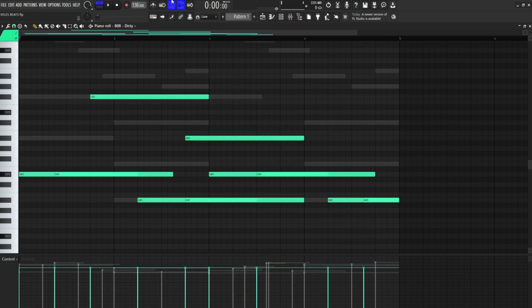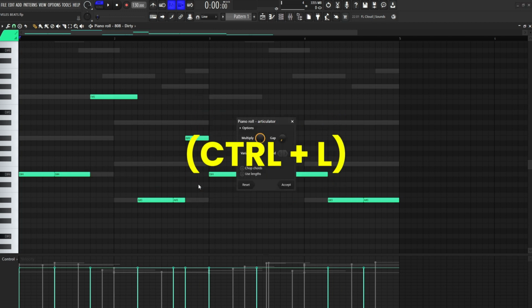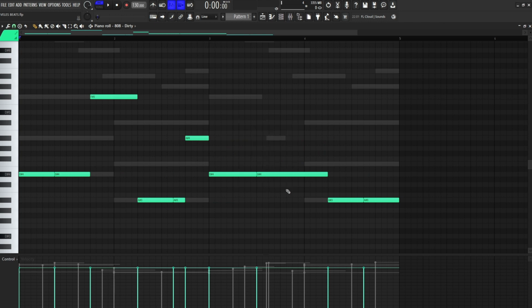This shortcut will allow your notes to play only one note at a time. I don't know how to describe it correctly, so I'm gonna show you an example. You see how these notes look like. Now I'm gonna press Ctrl L to open Articulator and press Accept. Now you see what it did to your notes. I love to use it when I do my 808 patterns.